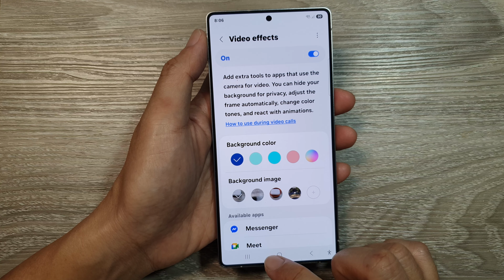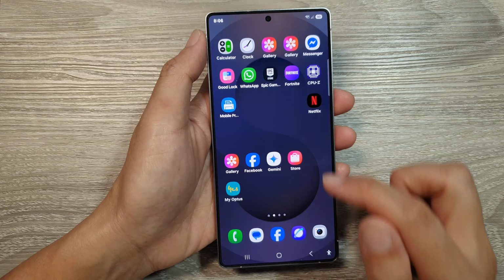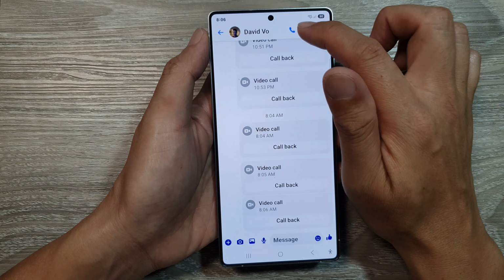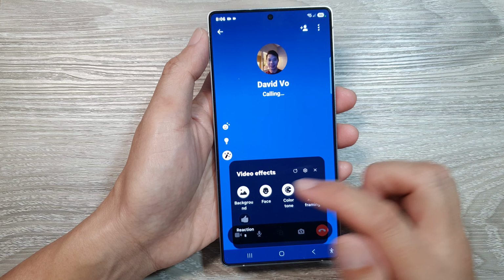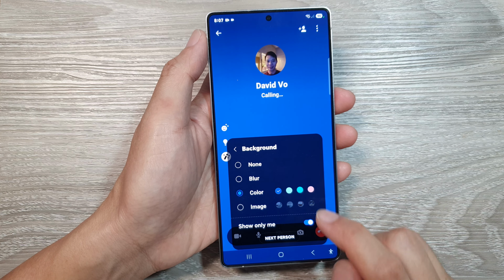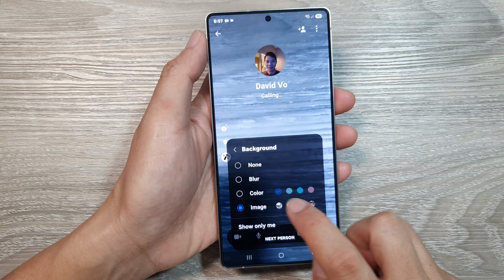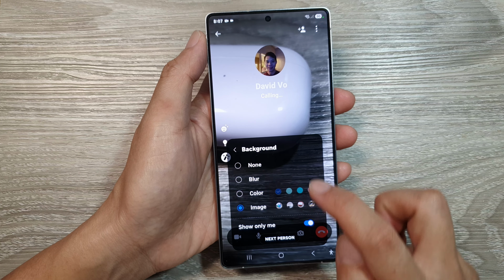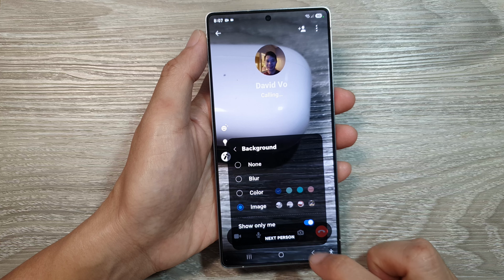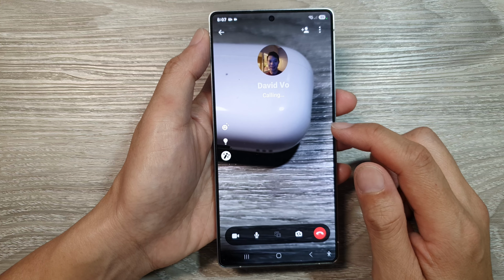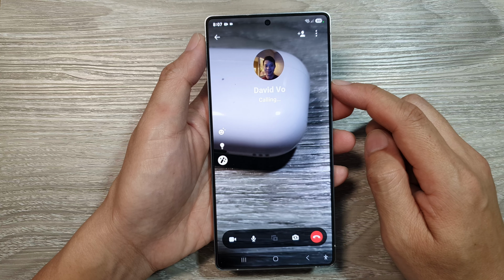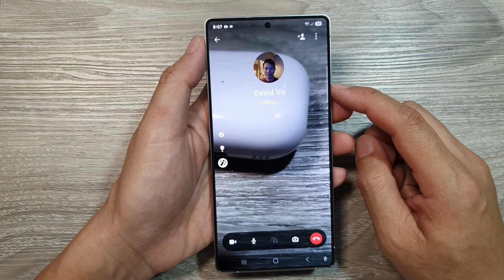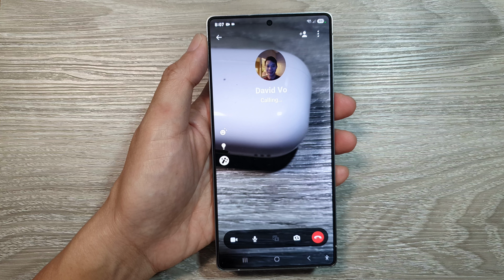And that's it. Now if you go back to your video call, you can see this time, if I go into video effects and tap on background, now I have more images at the back I could choose. And that's it. So that is how you can change the video call effects background image or color on the Samsung Galaxy S25, S25 Plus, and S25 Ultra.